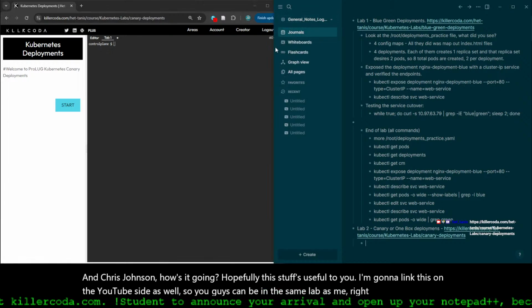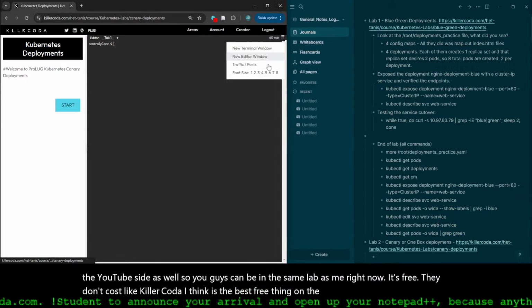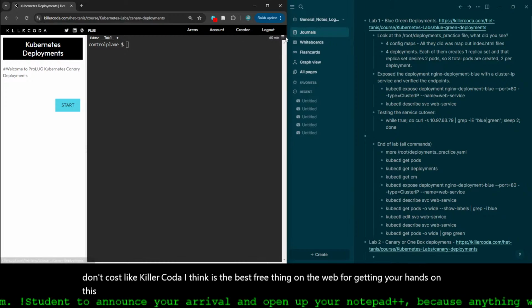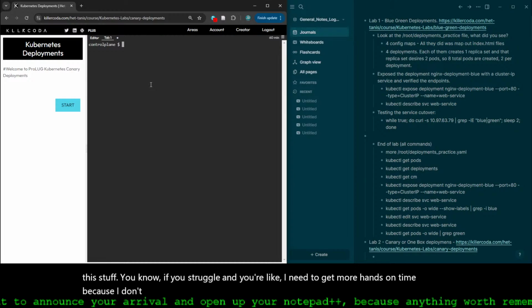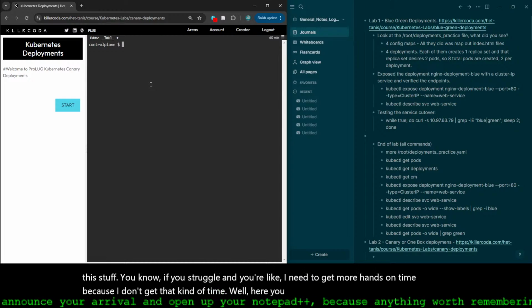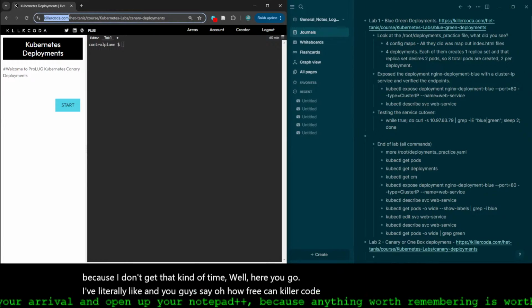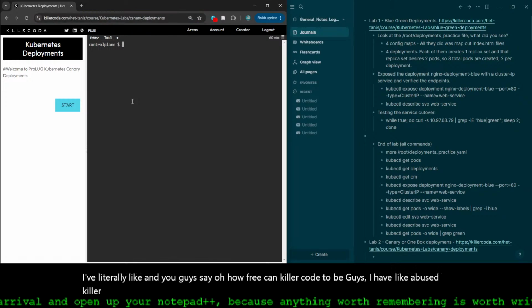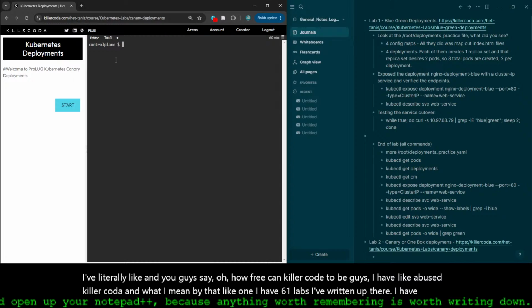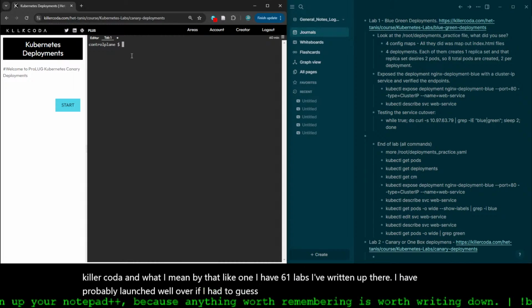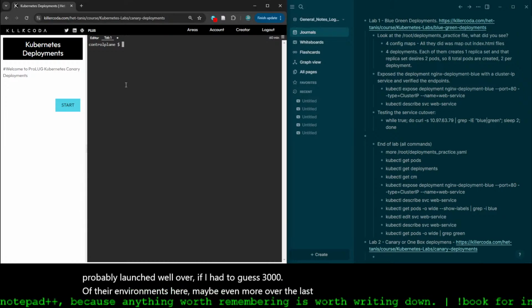It's free. Killercoda, I think, is the best free thing on the web for getting your hands on this stuff. If you struggle and you're like, I need to get more hands-on time because I don't get that kind of time, well, here you go. And you guys say, oh, how free can Killercoda be? Guys, I have abused Killercoda. What I mean by that is, one, I have 61 labs I've written up there. I have probably launched, if I had to guess, well over 3,000 of their environments, maybe even more over the last years. They've never charged me anything.